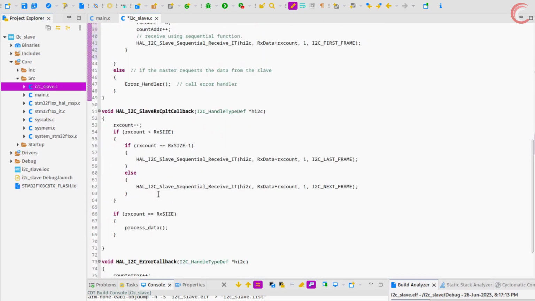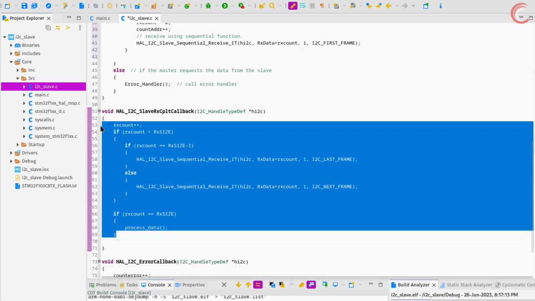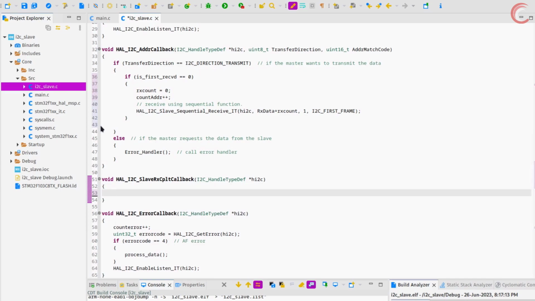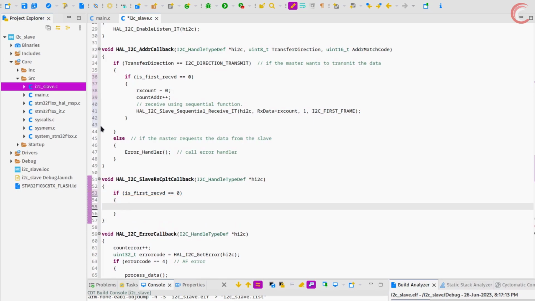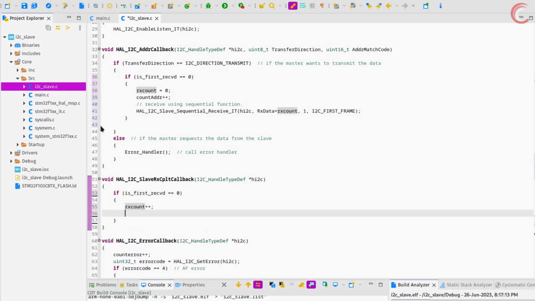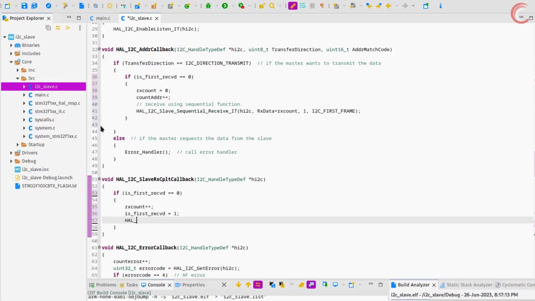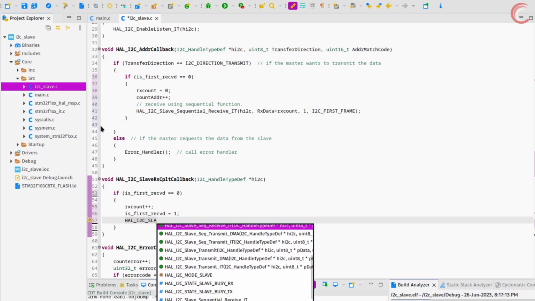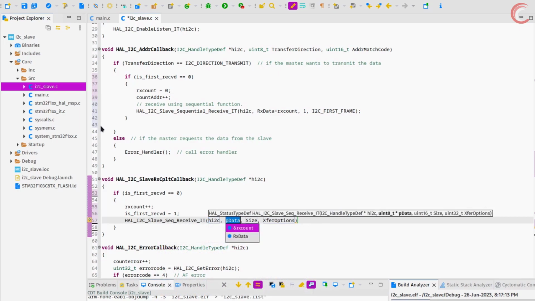Once the first byte is received, the receive complete callback is called. Here again we will first check if the variable is set to 1 or not. If not, then set the variable to 1, indicating that we have received the first byte of the data. Increment the RX count variable, so that the data can be stored at the updated location in the buffer. And finally receive the data at the updated position in the RX buffer.